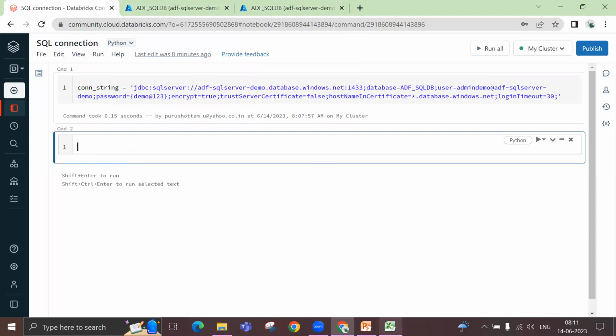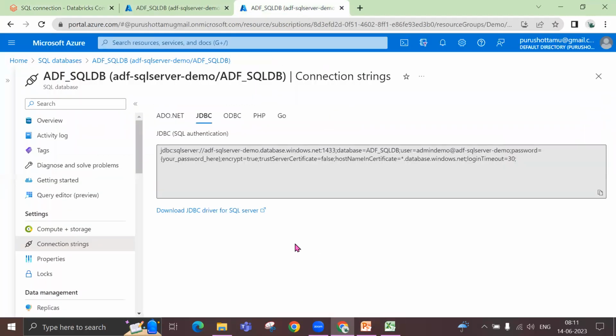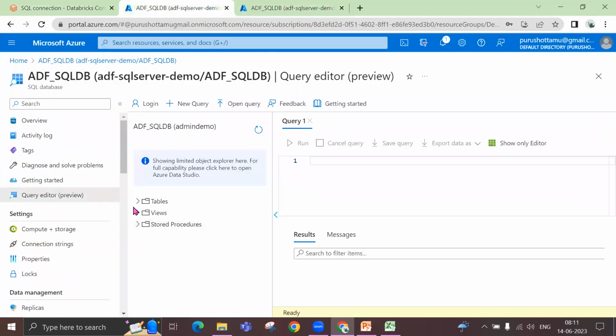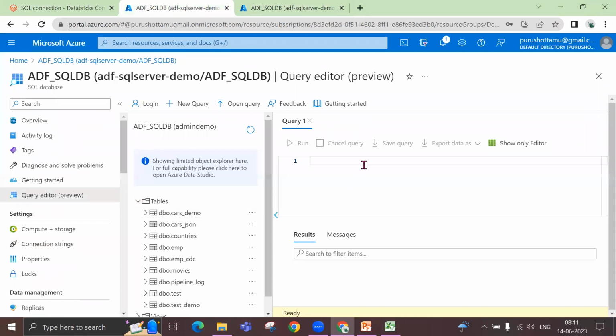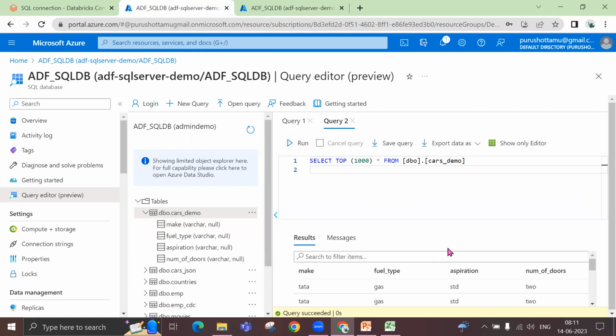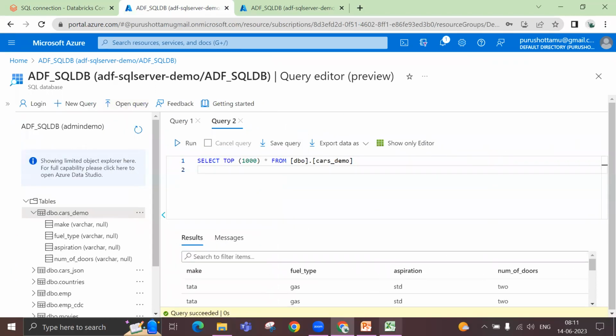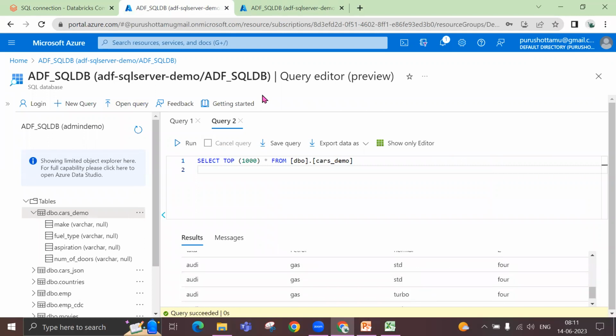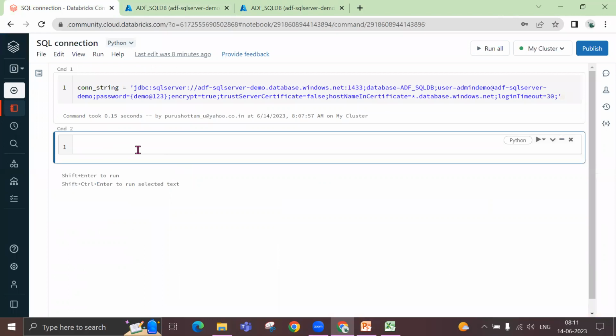Why do I need to create a data frame? Because the table data is structured, and it has rows and columns, right? For example, if you see, it has rows and columns. So what is the best option to work with rows and columns? Creating a data frame. So now my objective is to create a data frame.